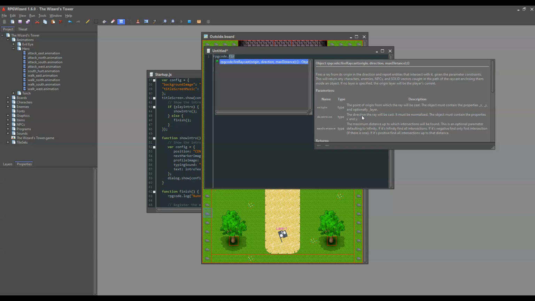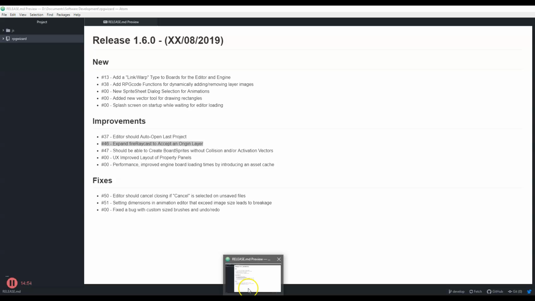So you can choose to say that this raycast only affects things on a particular layer. Previously it would have picked up everything, no matter what layer it is, so the arrow would hit something that was maybe 2 layers lower or something like that, but now you can say that this raycast only exists on a certain layer, and that's what that change was made for.